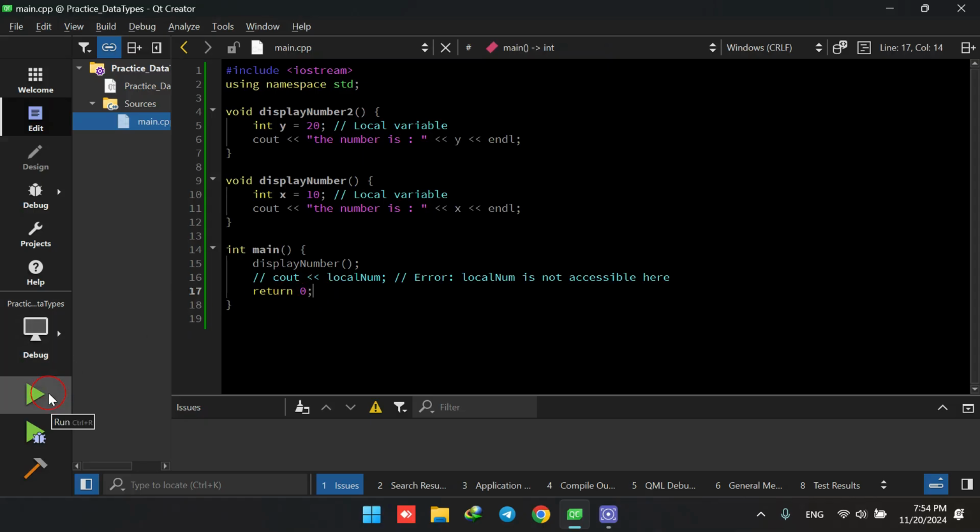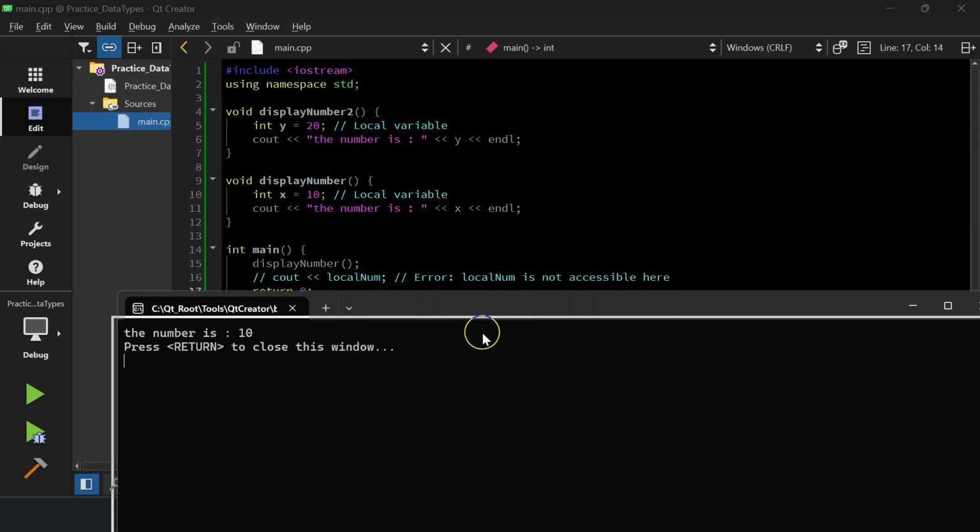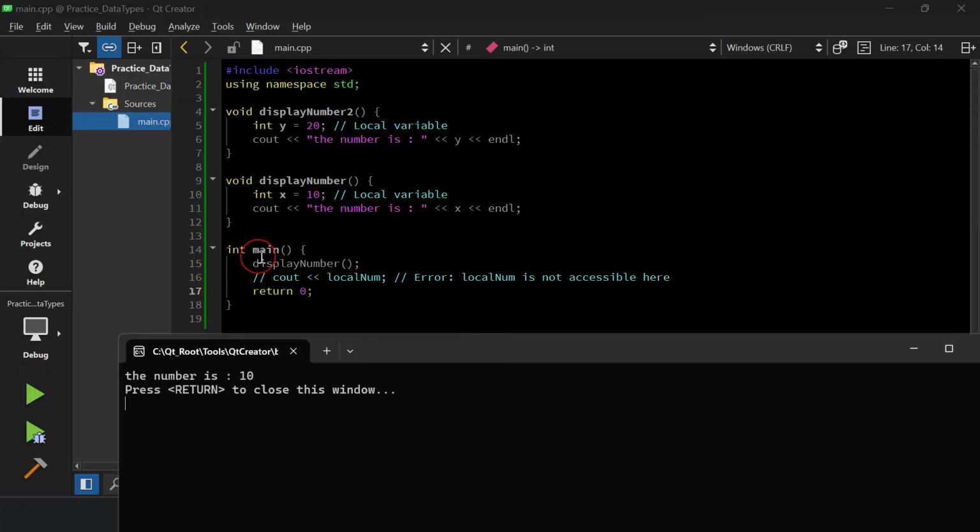So let me just run it. Here, in the int main, we are calling the display number. So display number is this function. We are assigning 10 to integer x, and then we are printing it. So it is printing x.